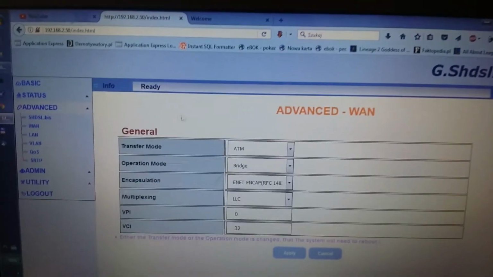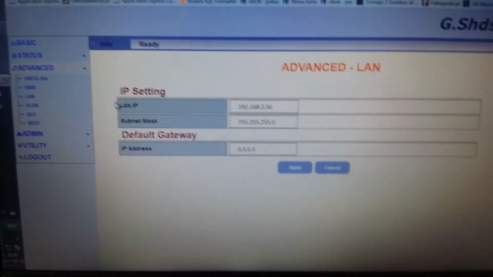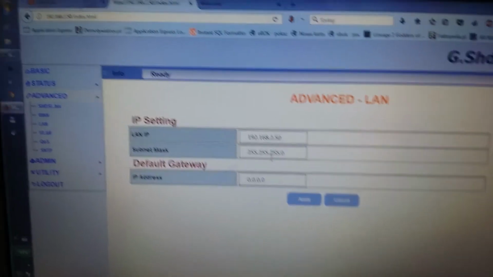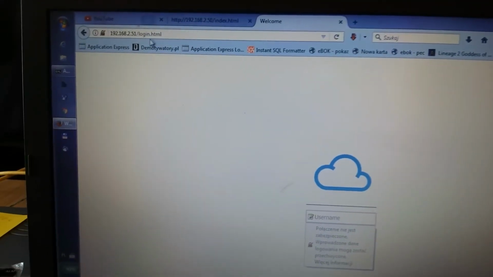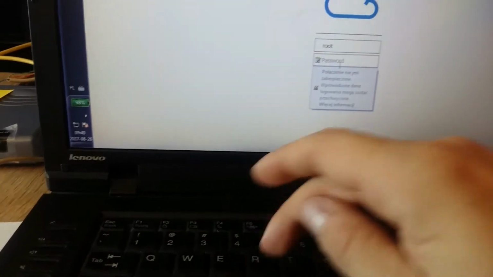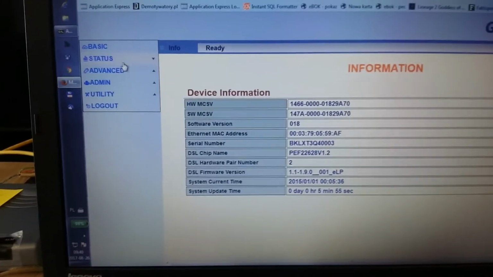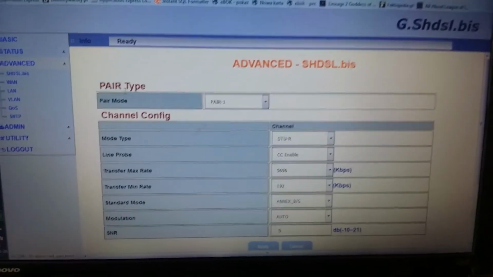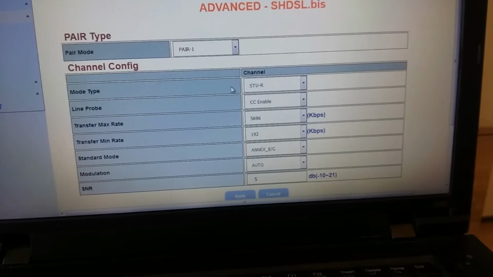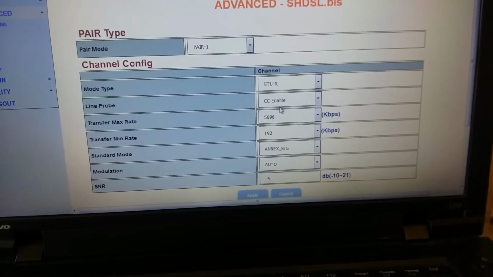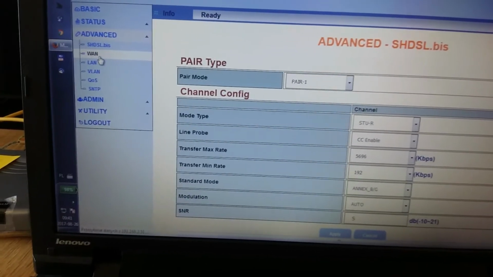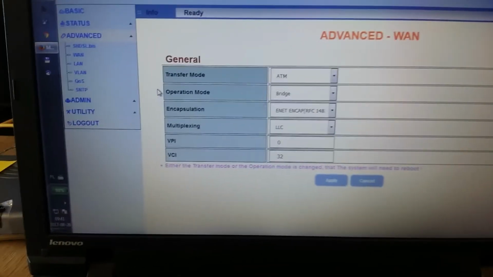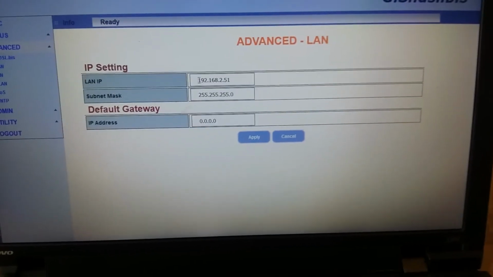Now let's see LAN, and LAN is something like this. And now go to the other router, which is 51. I log in. And let's check the settings. At first, this of course is par mode par 1, mode type STU error, and going to the next one, operation mode bridge, LAN IP 251.